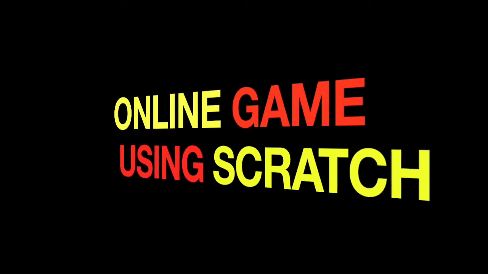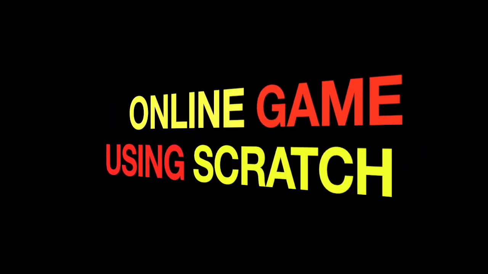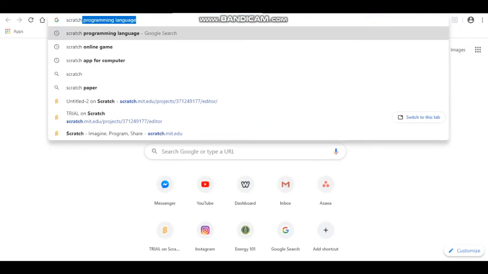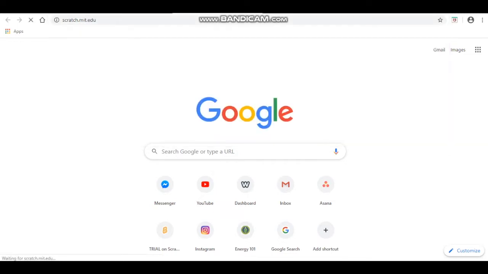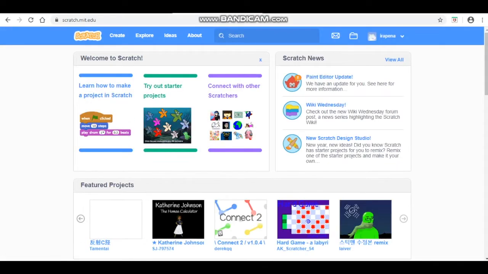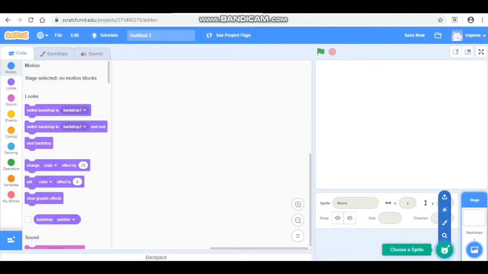If you want to know how to make an online game using Scratch, please keep on watching. Okay, so first you have to search the website of Scratch, wherein you just have to type in scratch.mit.edu. After you type it in, you can already see the website where you can explore ideas. If you click create, this will be the platform that will show you.